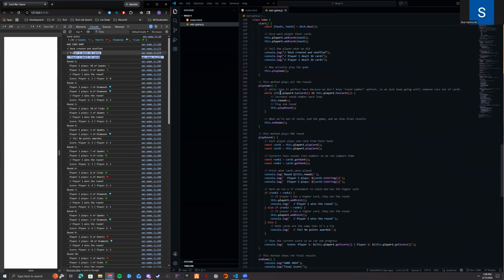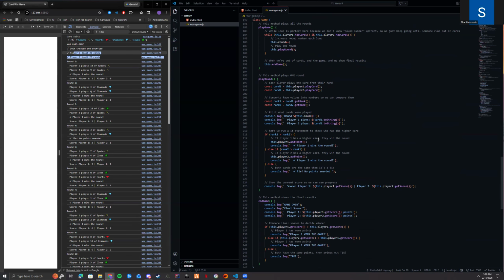This game method plays all the rounds. A while loop is perfect here because we don't know which round it is up front, so we just keep going until someone runs out of cards. So every time we play a hand, the round increases. So each round till 26, it just keeps increasing and playing the hand. And then once we are out of cards, the game ends.